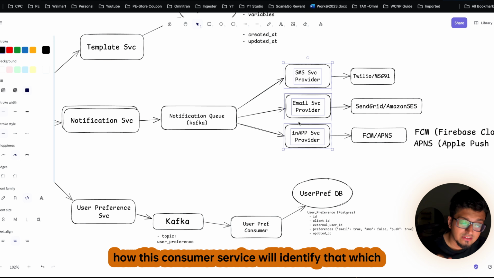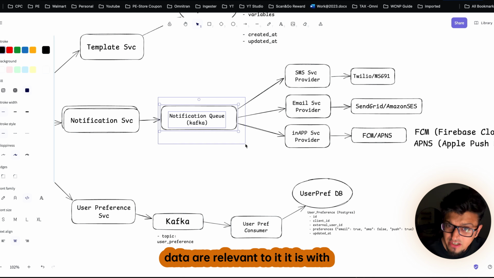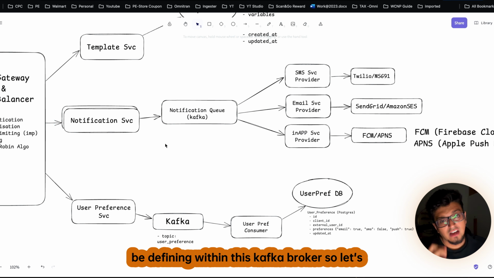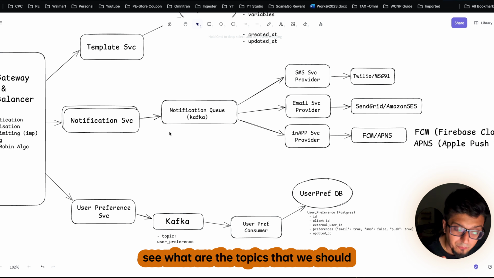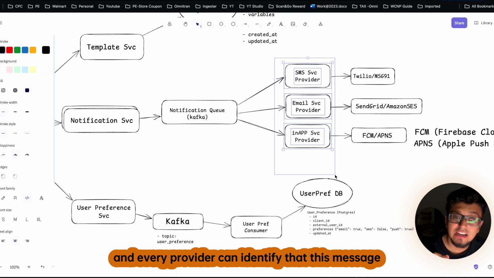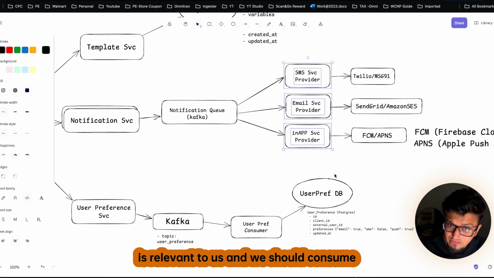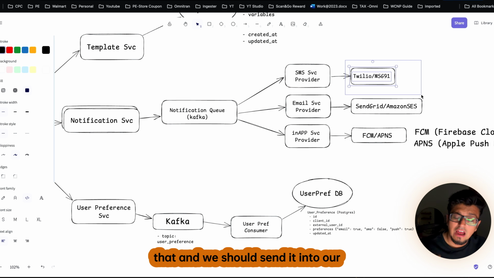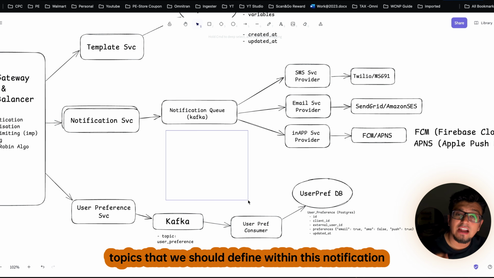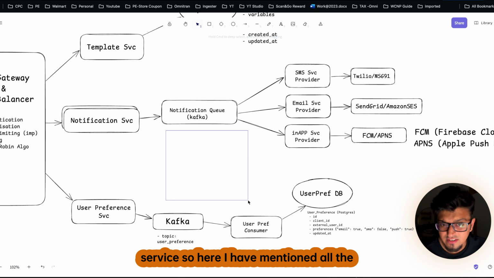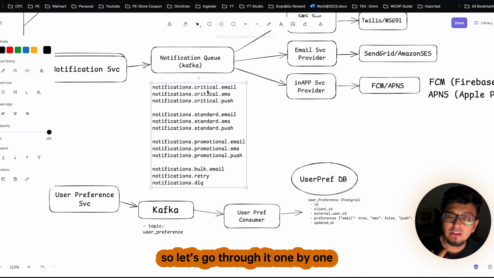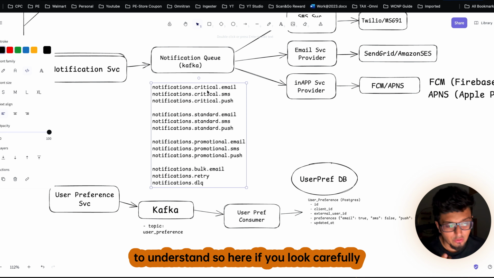But how will this consumer service identify which data is relevant to it? It is with the help of the topics that we will be defining within this Kafka broker. So let's see what topics we should define within the Kafka broker so that each and every provider can identify that this message is relevant to us and we should consume that and send it into our external service. So here I have mentioned all the topics that are needed in our notification queue. Let's go through it one by one so that it will be easy for you to understand.